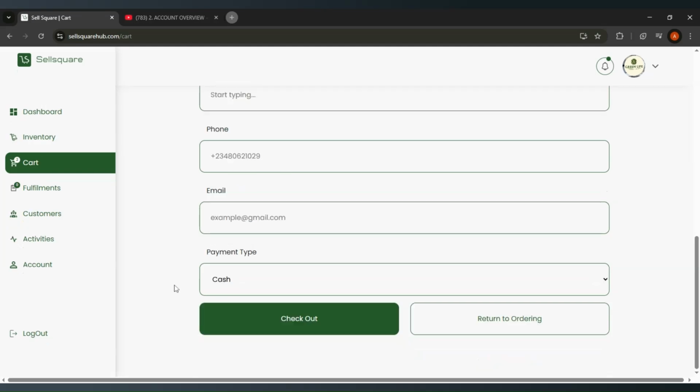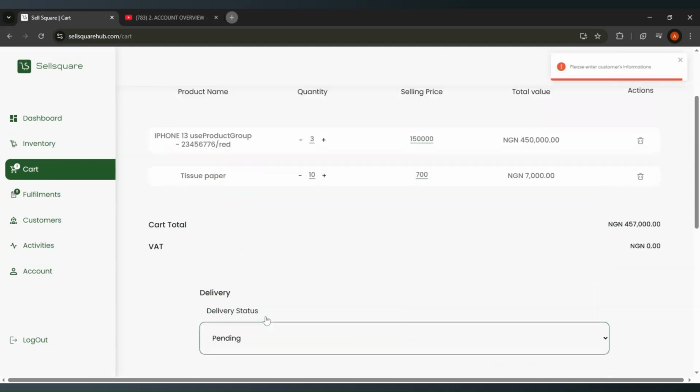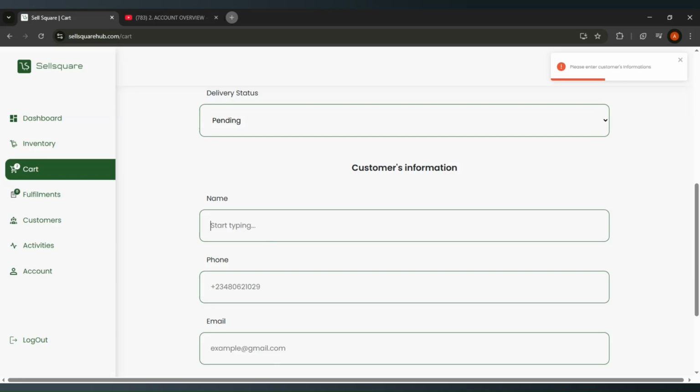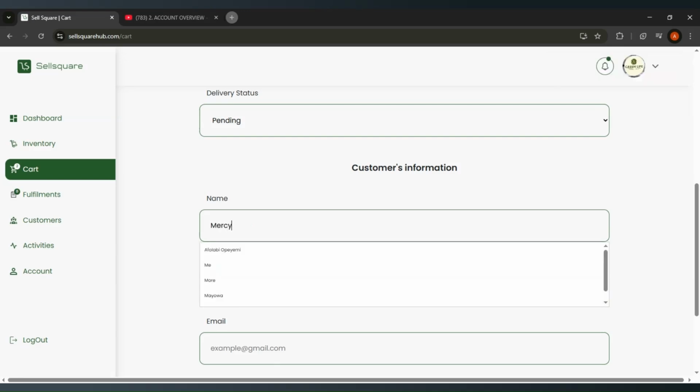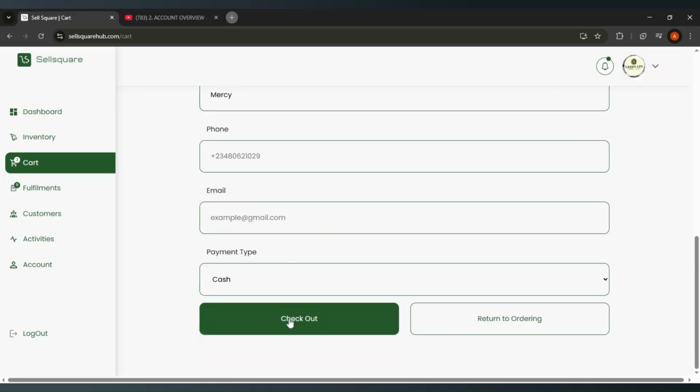But let's say the person paid cash, paid the total money. Okay, it says information. We need to type this name again. Let's type Mercy, right? And we can now check out.